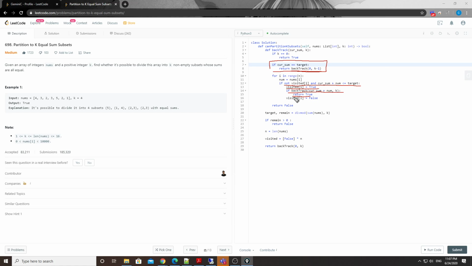If this is false, we know it's not going to work, so we need to set this one to false and continue the for loop, right? Because another number may give us a true return here, and if none of them gives us a valid number, in the end we return false, right?